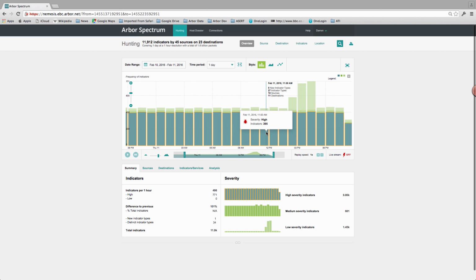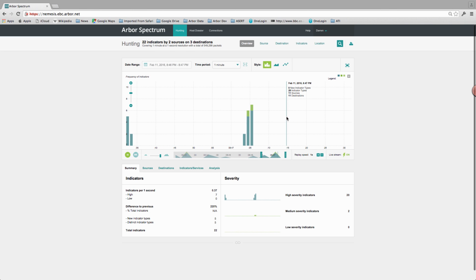What we're seeing here is the Hunting module, which is all about displaying threat indicator activity over time, and allowing the user to easily zoom, pan, and search through that data. As you can see, I'm currently looking at a summary of activity over the last day, and the system has a range of different predefined time periods, or you can zoom yourself within the main visualization to pretty much any granularity you choose.